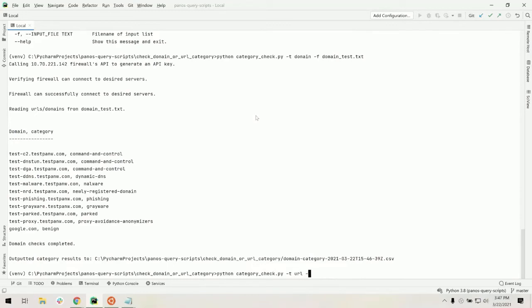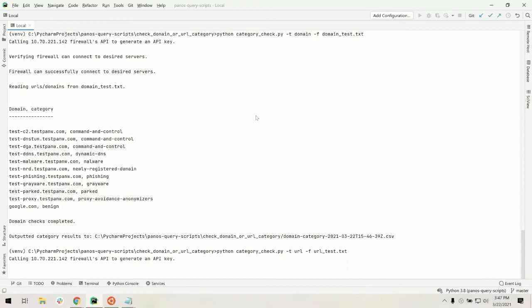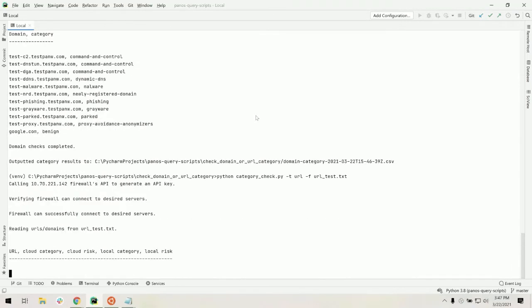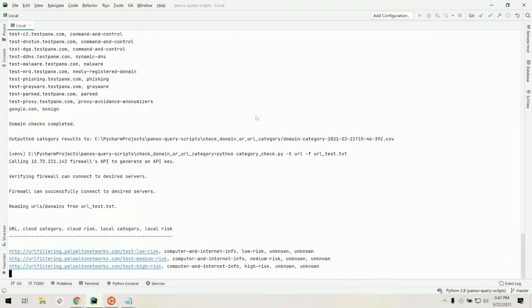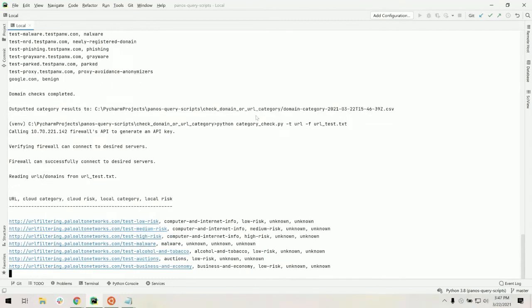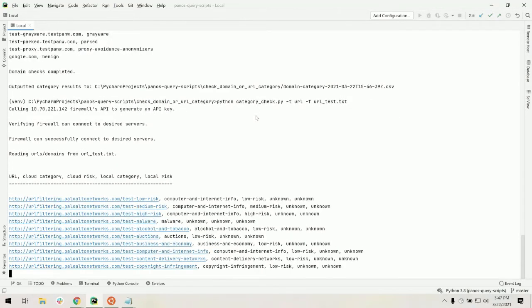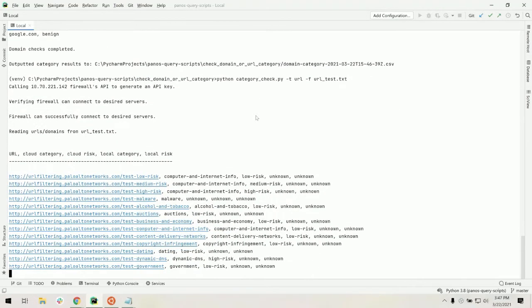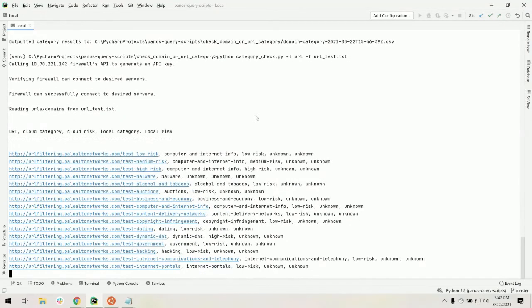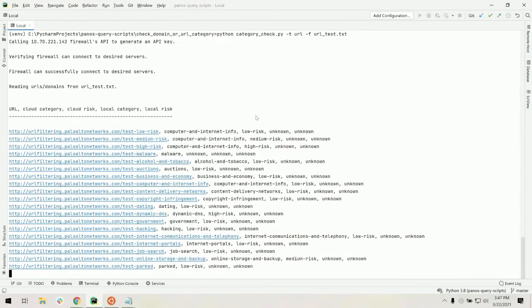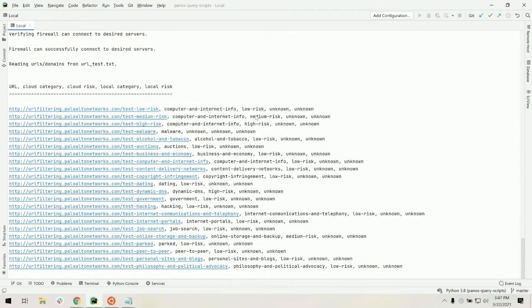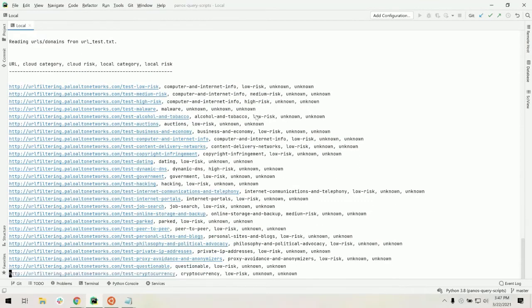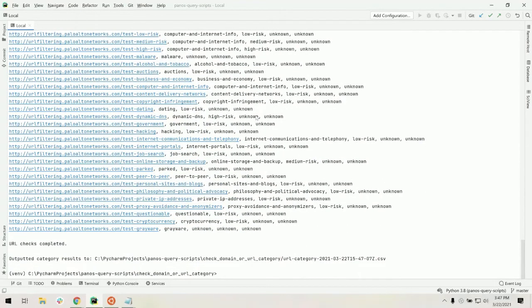We can run it once more for URLs. So it's of type URL, and then there's also a URL test file. As you can see, it's the same process where it starts by connecting to the firewall's API and then immediately starts throwing out the output. This output varies slightly because the firewall returns both category and risk from the cloud and the local caches. Also similar to last round, this output is saved to a CSV.